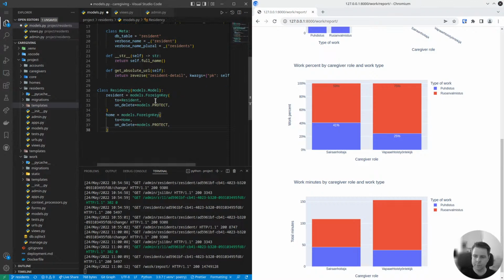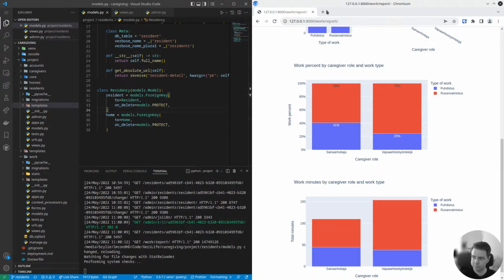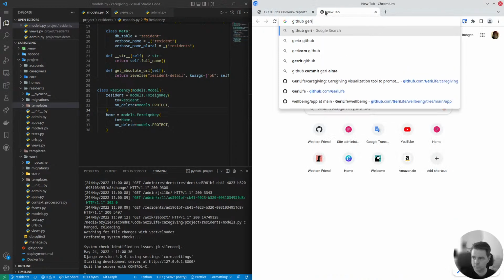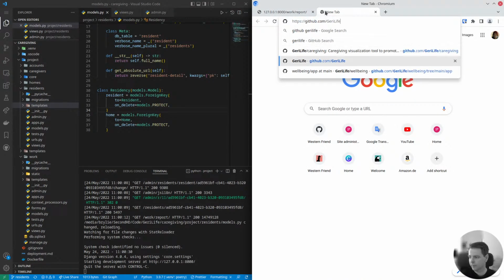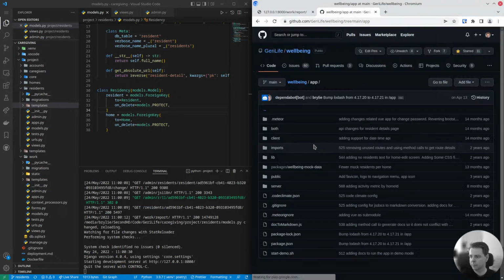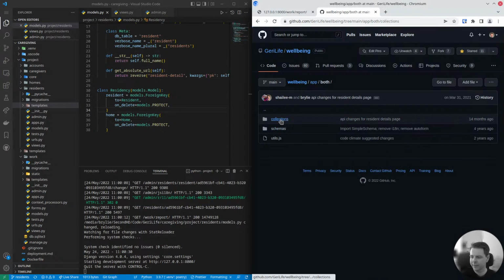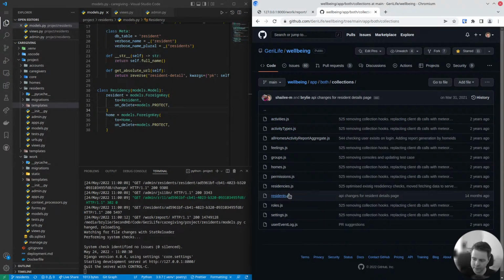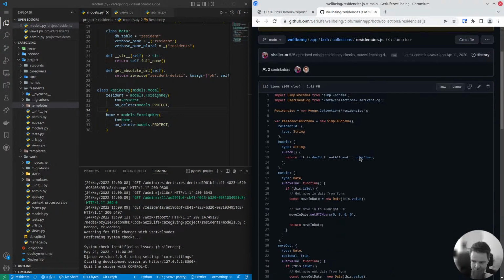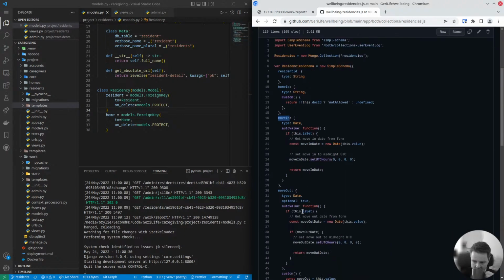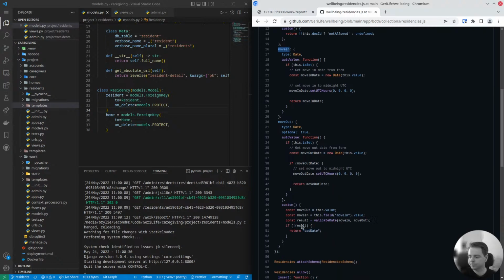So we've got these two fields here. And over here, this well-being. Collections, residencies, resident, home, move in, move out. And it's got some validation rules. Now this is important because we can't have residents move out before they move in.